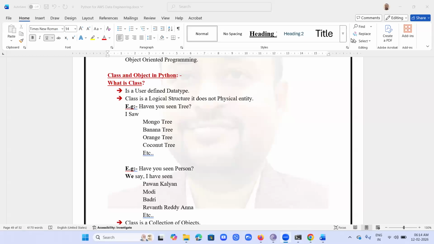Yep. Let's continue object-oriented programming in Python. In that, let's understand what are classes and objects in Python. First, let's start understanding what is a class. We may hear this definition in many places.